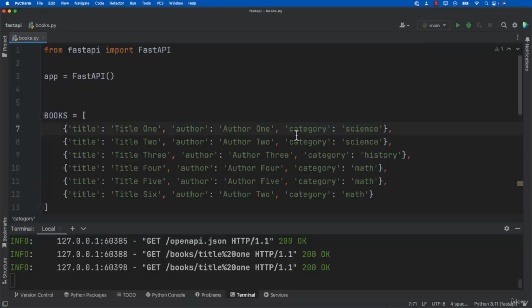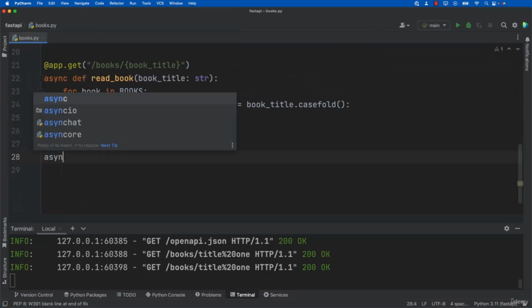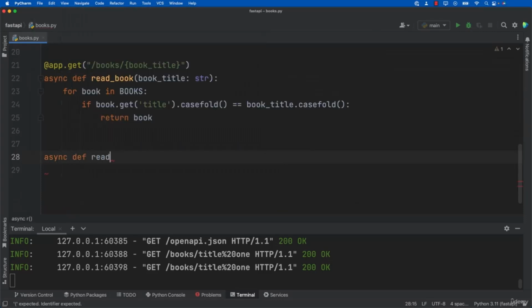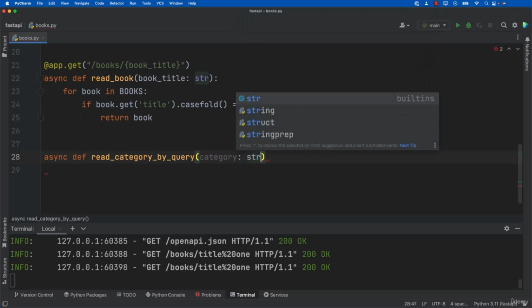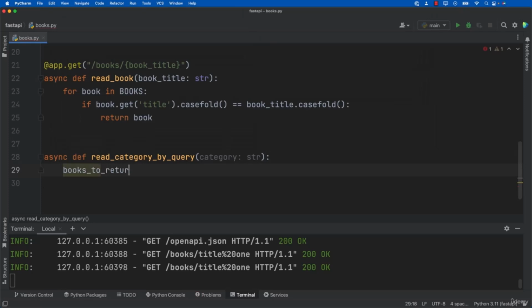So we have 2 science books, 1 history book, and 3 math books. So down here, let's say we want a new function of async def read category by query, and we're going to pass in a category parameter of type string. We then want to say books to return is equal to an empty list.